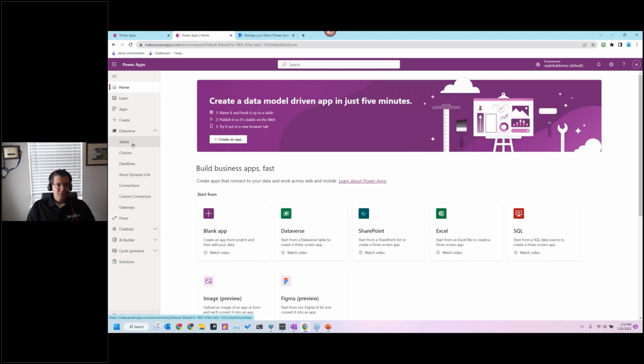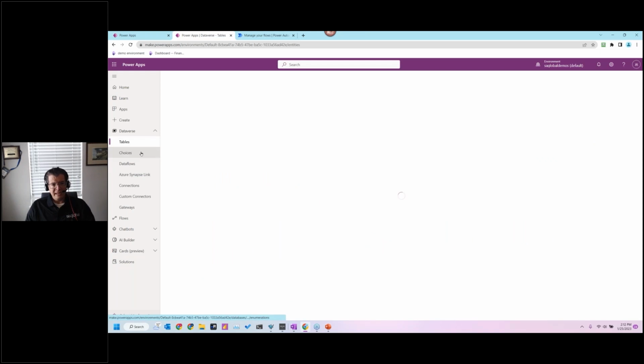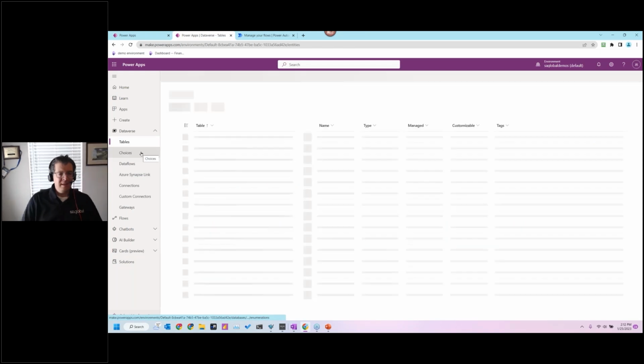So first, I'm going to show you this is a default demo environment. I'm going to show you all the tables or entities or whatever you want to call them that are included.